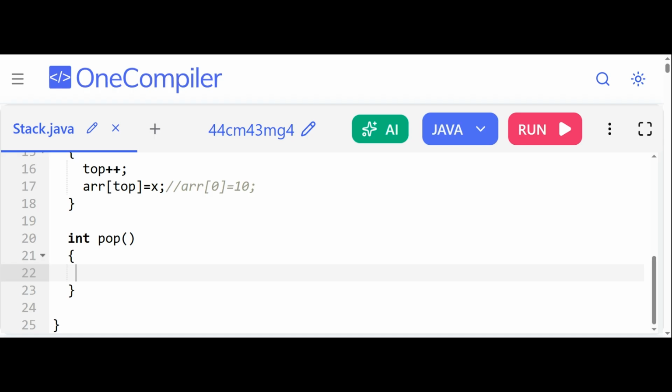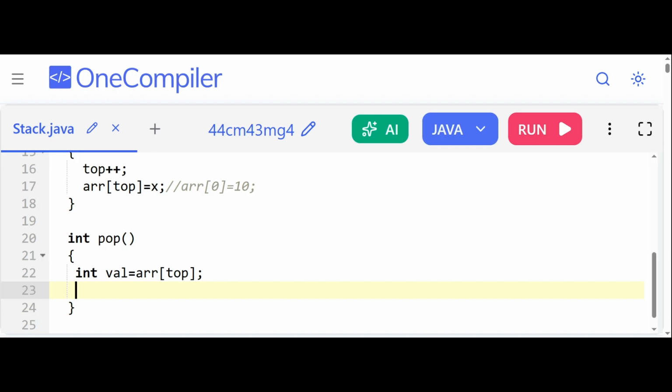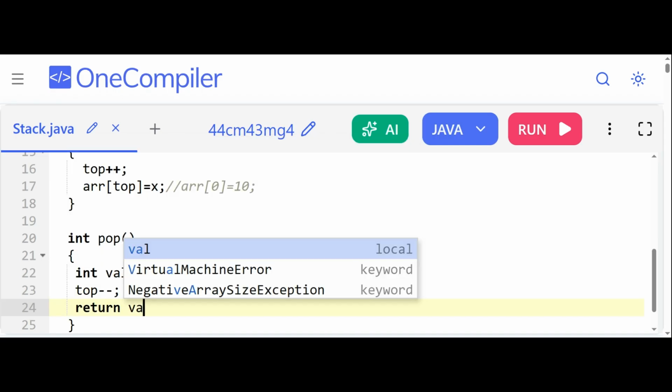Now, how do we know what element to remove? As I already mentioned, top will indicate the last element, that is, it will point to the last element that's on the stack. And pop does the simple work of removing the last element. So I'm going to go ahead and take a value from the array at top. Make sure you do one more thing before returning the value: you decrement the top value, okay? Because it's now removed and top needs to point to the next last element that's on the stack. So make sure you decrement top and return your value.